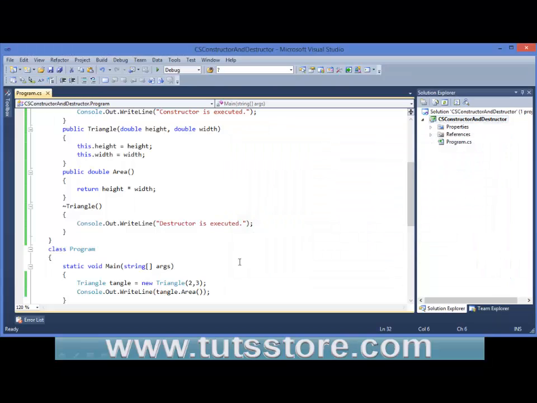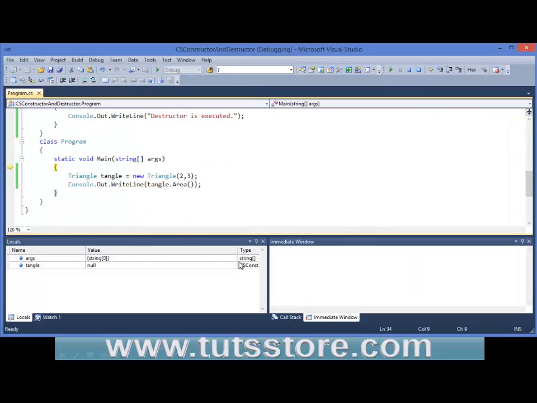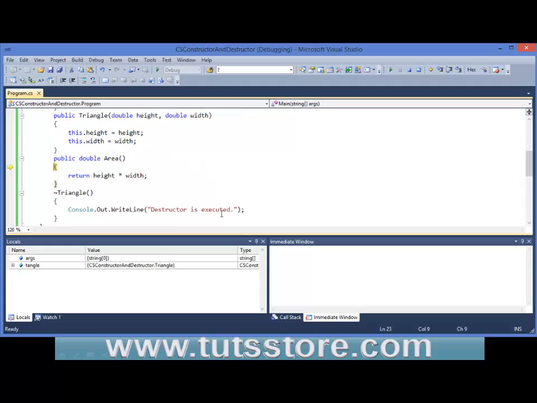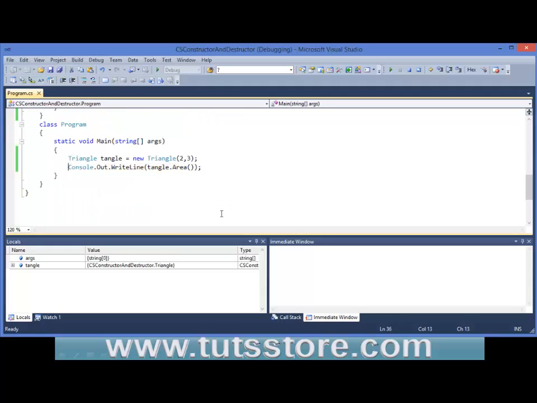Or we can debug the application. Press F11. F11 again. F11. It directly goes to this constructor with parameter, height 2, width 3, but this height and width is the default value, so the default value is 0. And finally area, it returns the area, and that's it.